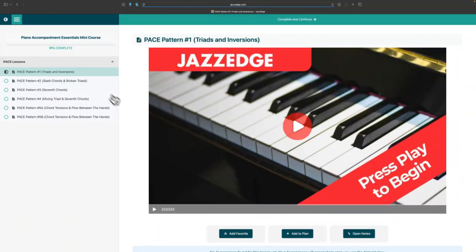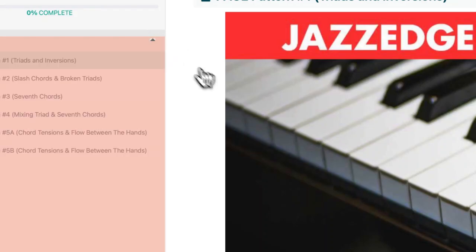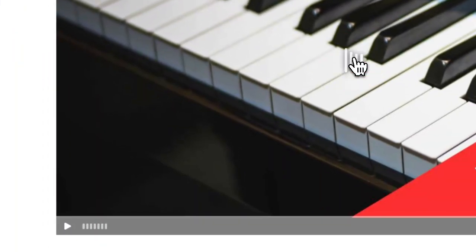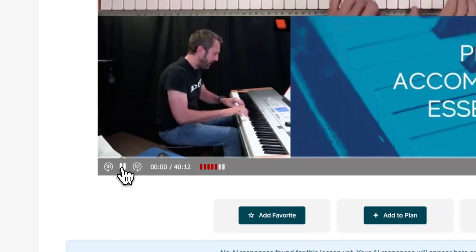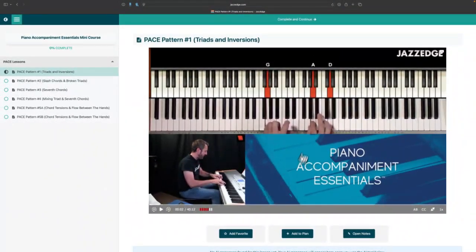Now, once you're in here, you see on the left-hand side you have all of your different chapters. So you can choose any of these different chapters. You can also hide that if you want to, or expand it. Go ahead and play the video. And when you're playing the video, I'm also going to have a support video on how to utilize this video player, so be sure to take a look at that.